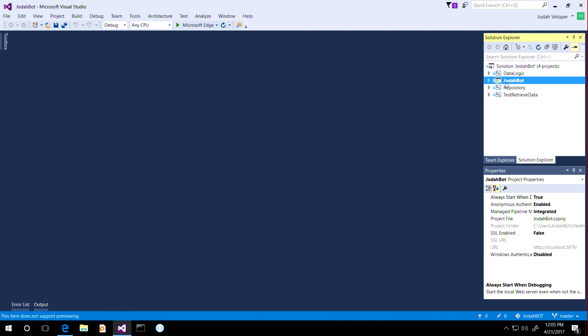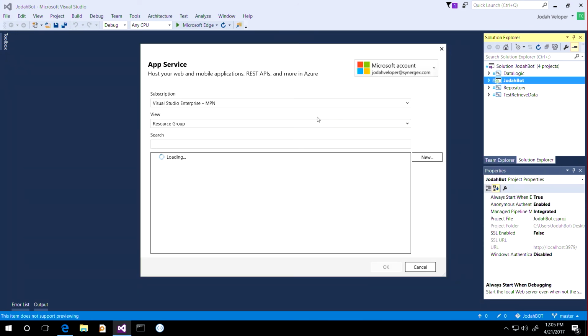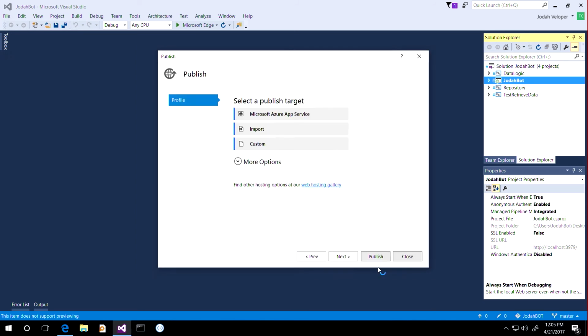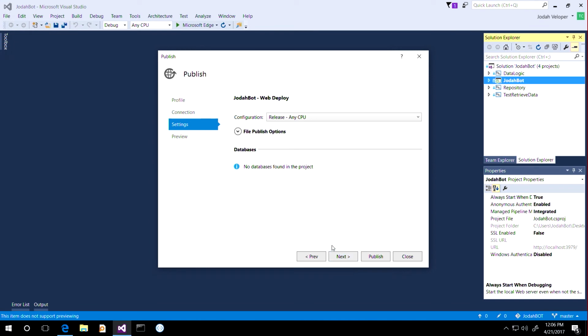So once you've installed the Azure SDK, you can publish your bot. Right-click on the project and select Publish. Assuming that you're signed in and the SDK is installed, it should list the service that you've just created. So select that service, validate the connection just to make sure that everything works. Then you can select file publishing options.